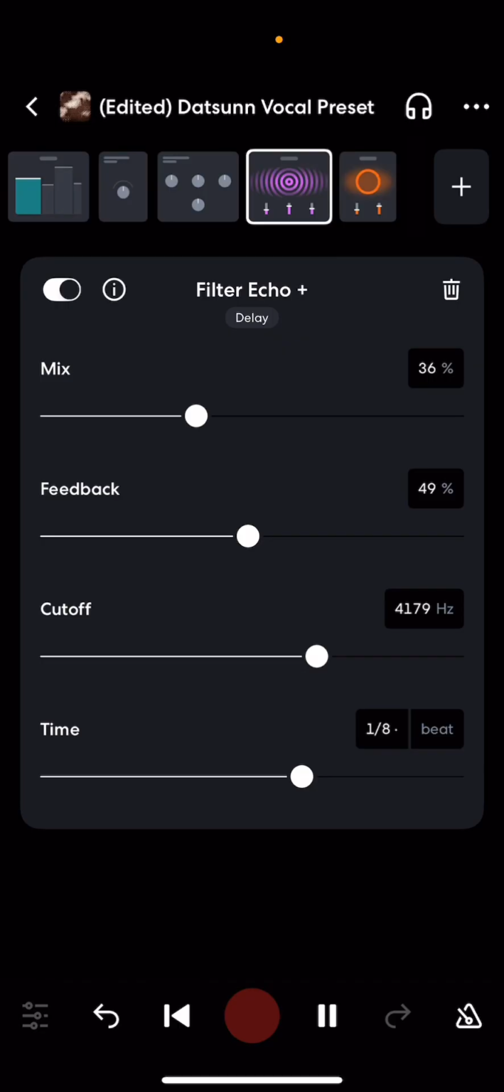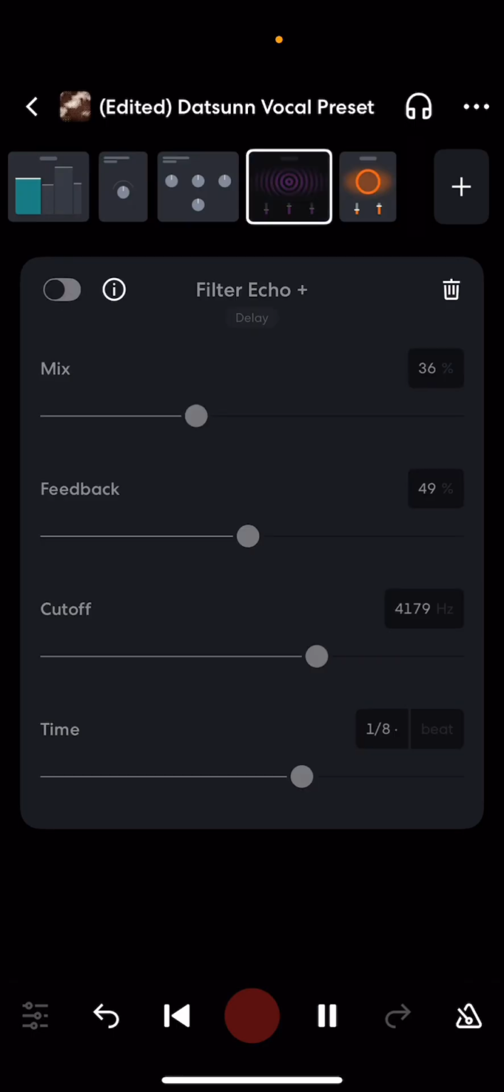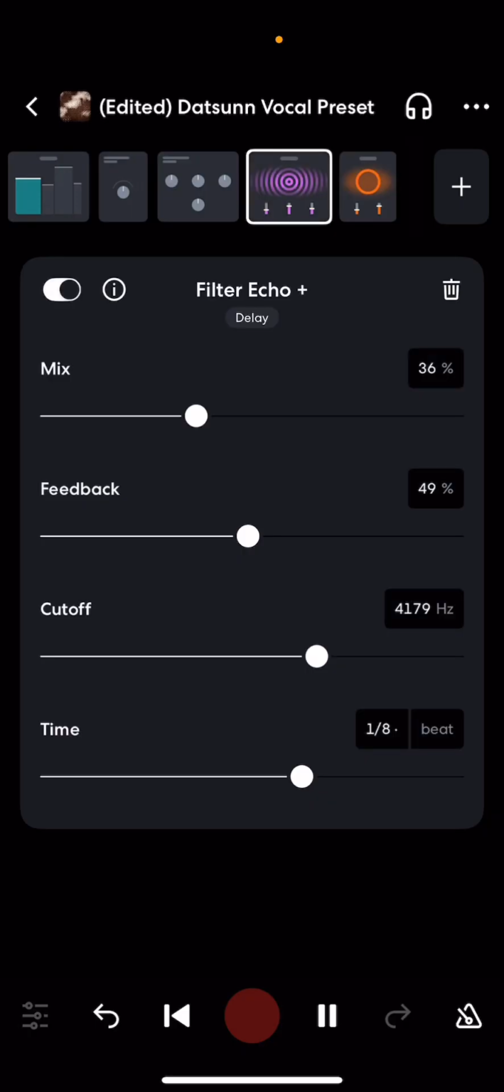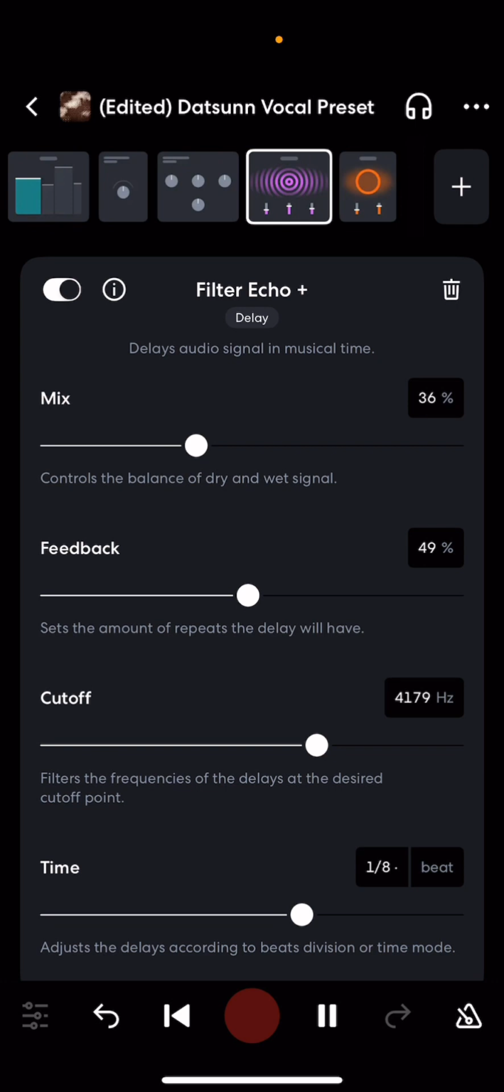And now we're at filter echo. Filter echo plus, to be exact. This is basically D-delay, but a lot better in every way. You can customize it, and it's not complicated. The only thing I'd say would need some explaining is cutoff, where it would basically modulate the wet signal to be either exactly the same as your dry signal when it comes out, or you can lower it to be a little more muddy. I lowered it so that it's a little more muddy and quiet. And that gives a really good galloping effect in the chorus.